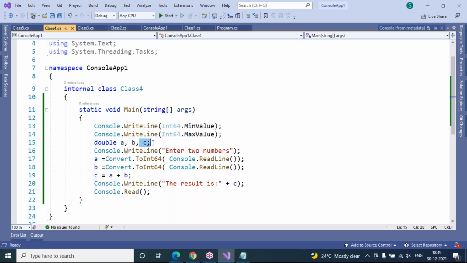Okay, double ABC values. Here, double value. Whatever the double range is, that much only can be stored. If I declare integer, that much only can be stored.